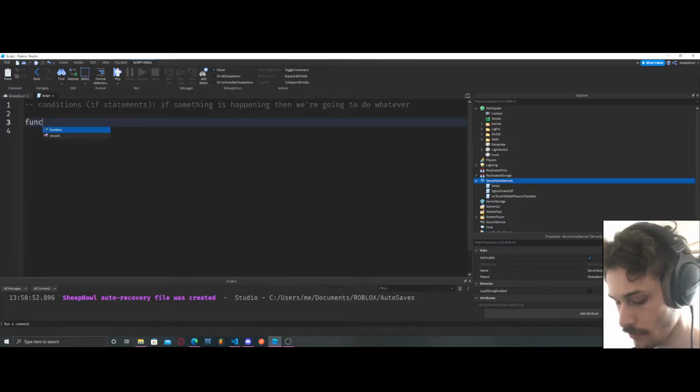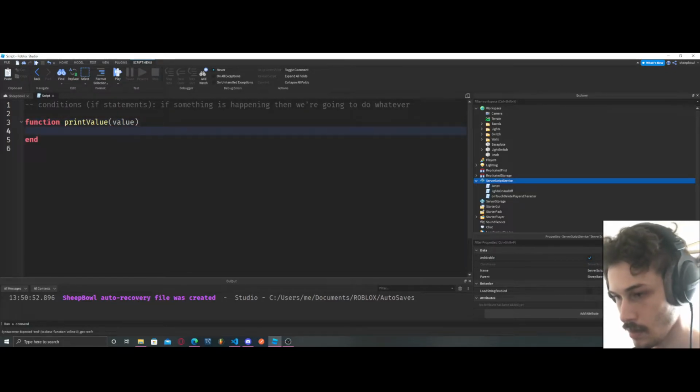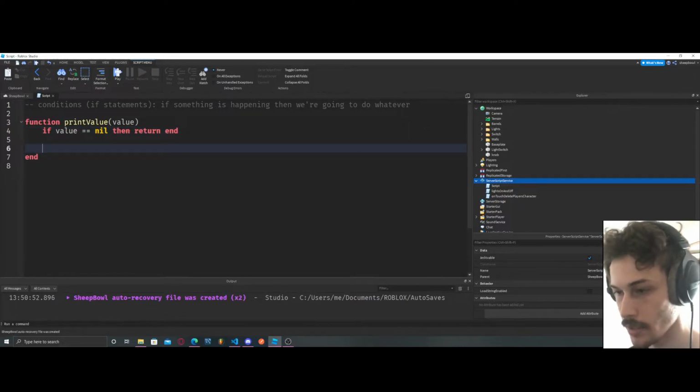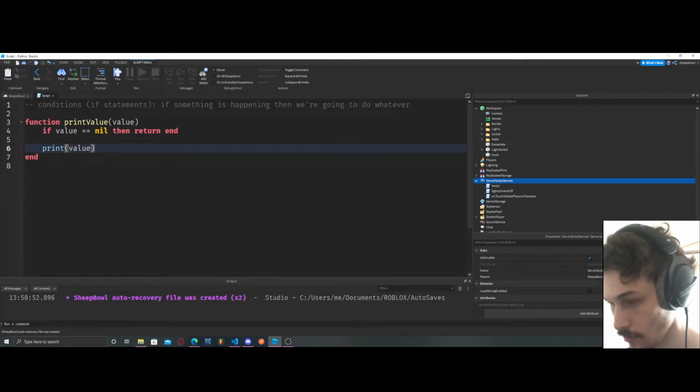So let's create a function, and we're going to do a print value. We're passing in value, and then we can say if value equals nil, then return end, or we can do print value.